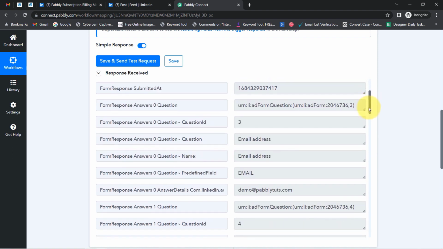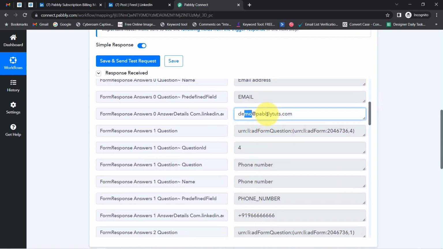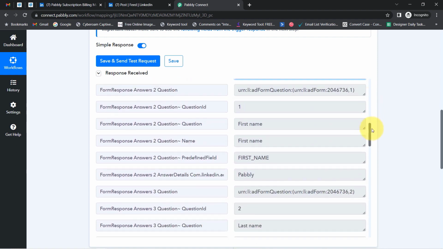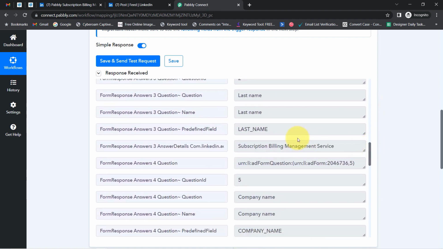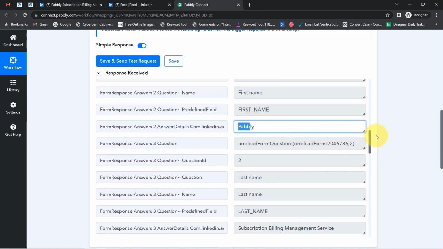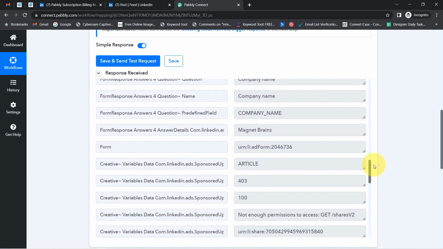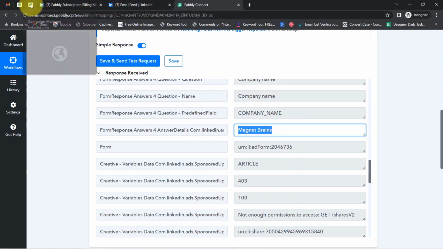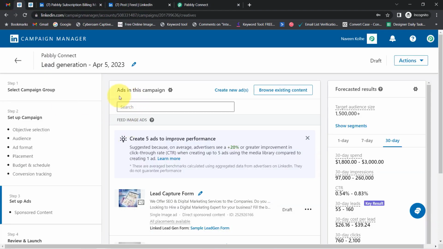Let me also show you other details. Here we have the same email address, the same phone number, and where are the name, the second name. Alright, here you can notice this is the last name, this is the first name, that is Pabbly, and where is the company name. Alright, so here we have it. The presence of this data clearly shows that the connection between Pabbly Connect and our LinkedIn lead generation form is working absolutely fine.